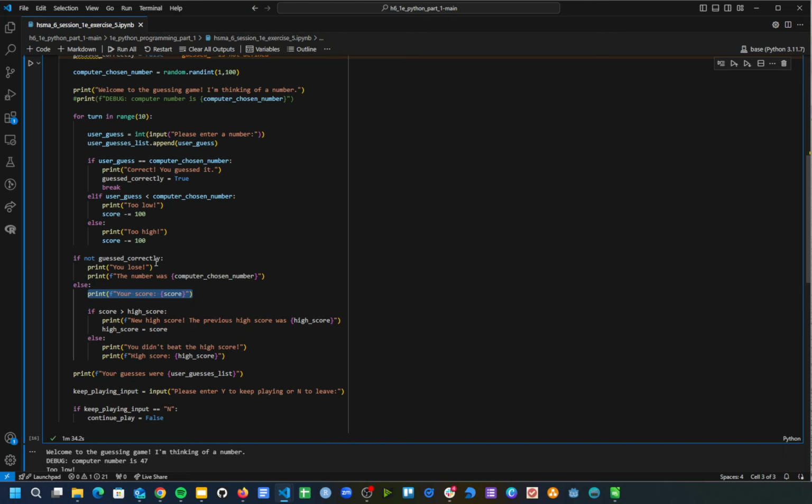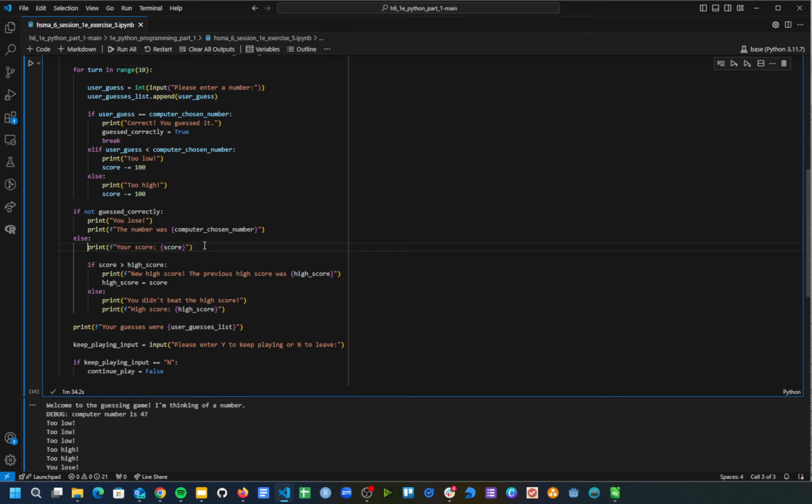Also, if they have guessed correctly, this is the flip side. If they didn't guess correctly, do this. If they did guess correctly, do all of this. So print what the score was, check whether this score is greater than what the high score was, and if so, print a nice message and tell them what the high score is. Otherwise, just tell them that they didn't beat the high score and tell them what the high score was. We'd already printed what their score was regardless, if they have actually won the game by correctly guessing the number.